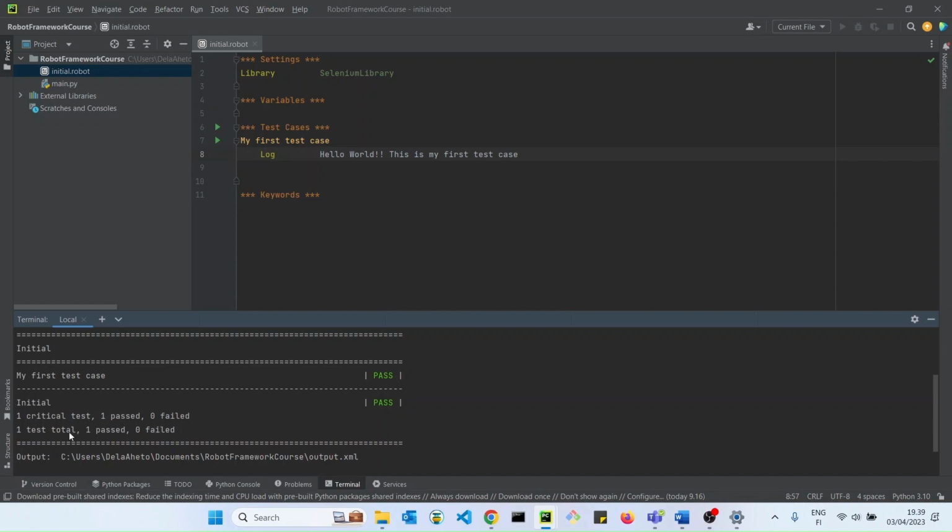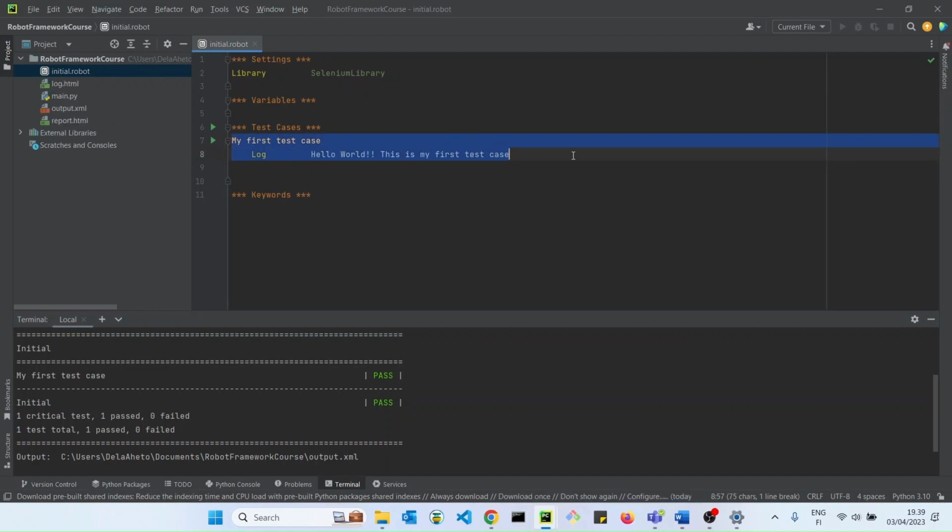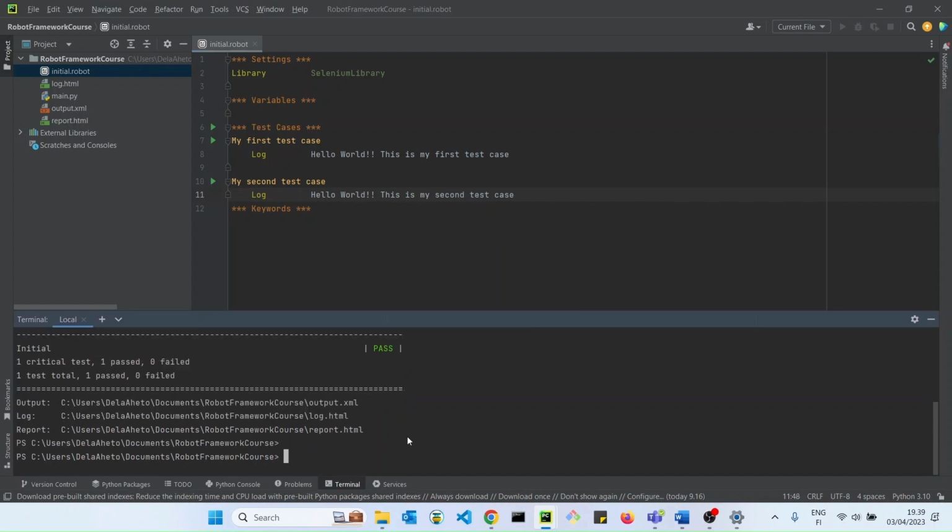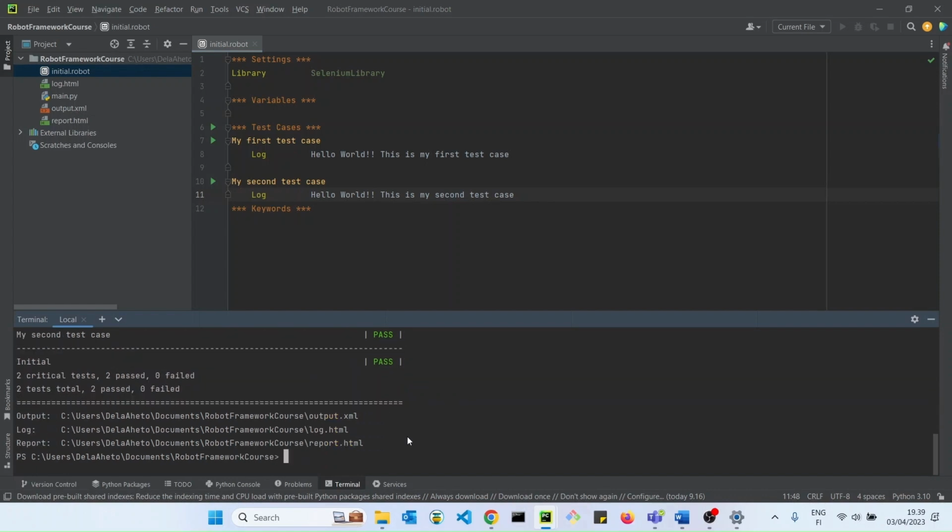Because we have only one test case in the file. If we had multiple test cases, it's going to list my first test case, second. So let's try and see. You can just copy this one and edit it. This is my second test case. So we can just run it again.